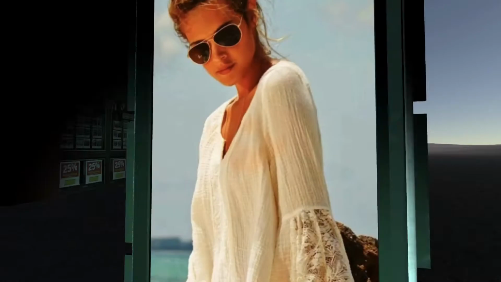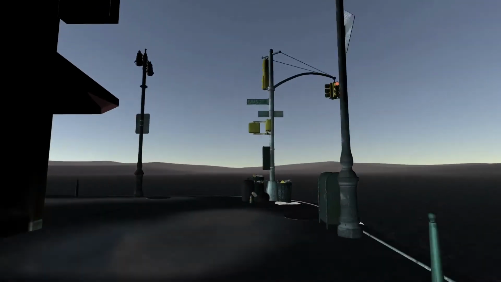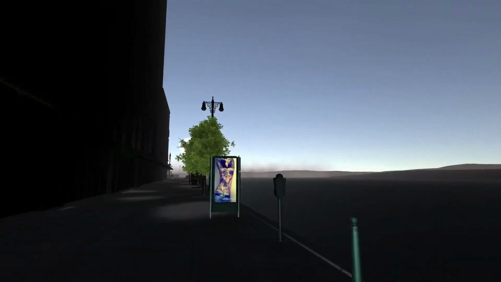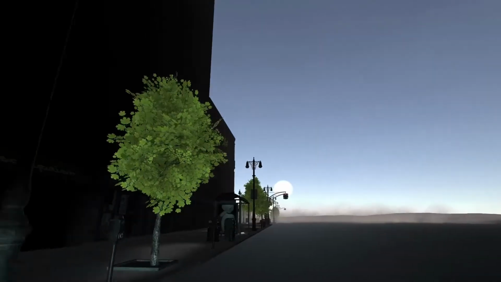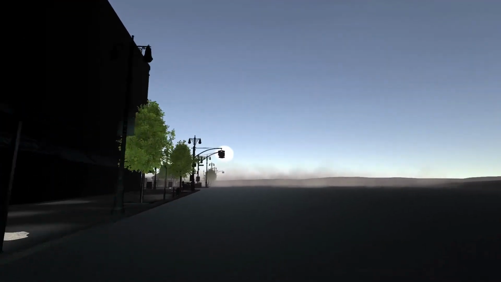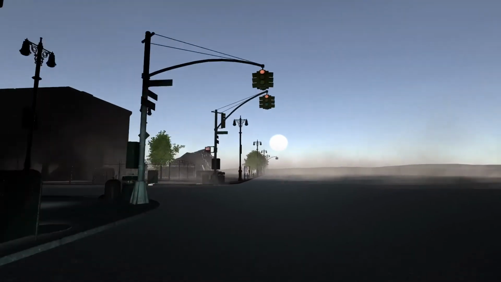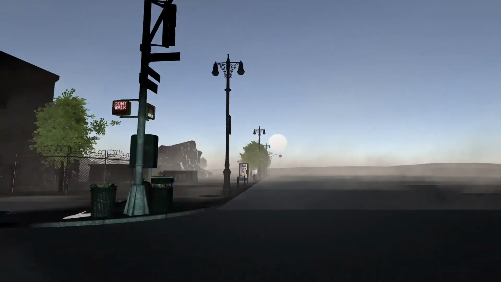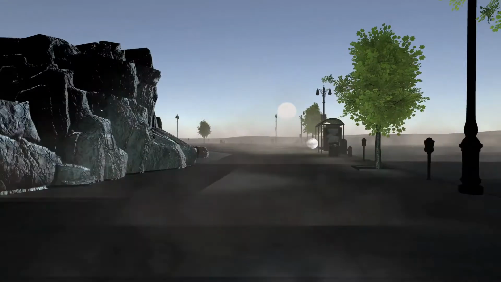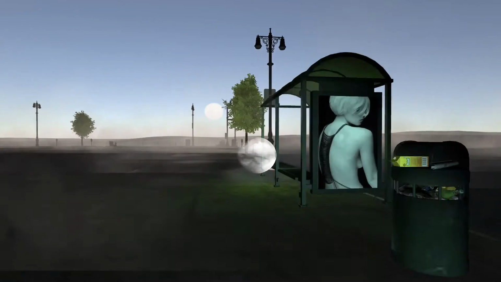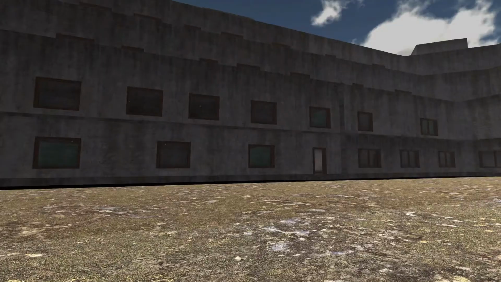There's another trigger here somewhere, I think. Maybe not. I really like the look of the dark buildings. And I also put in a wind effect. Well, that's enough of that level. Let's get to the next one here.